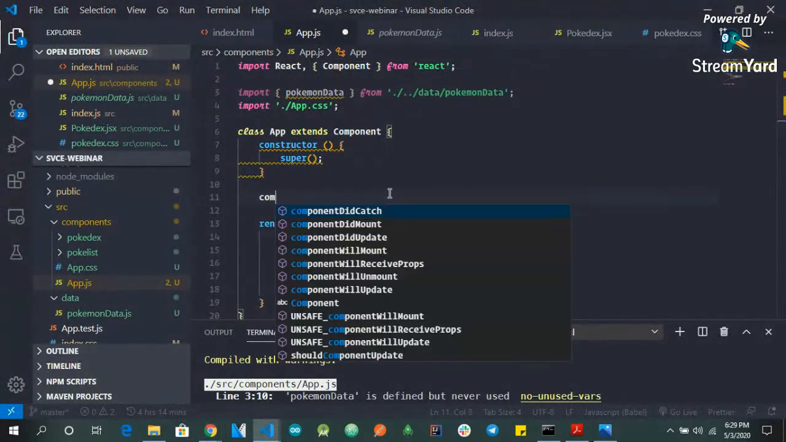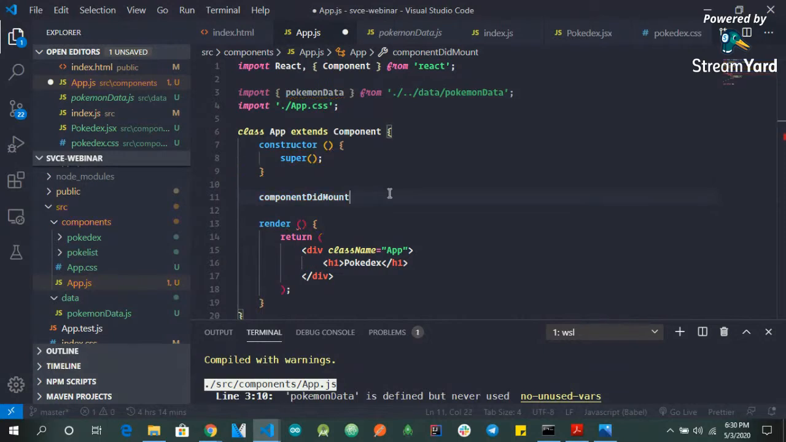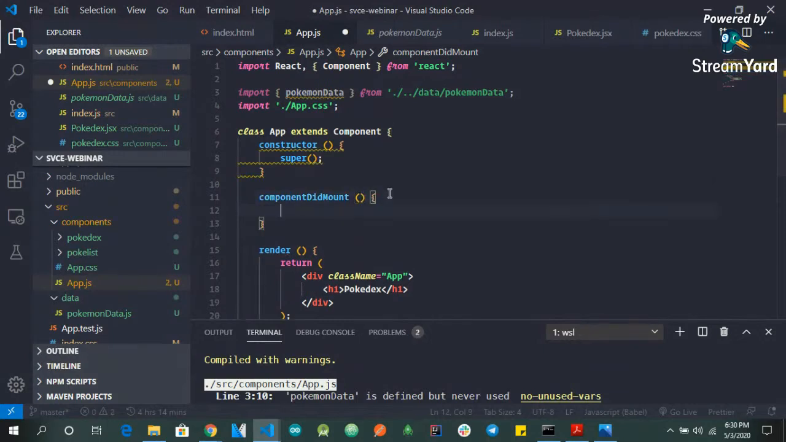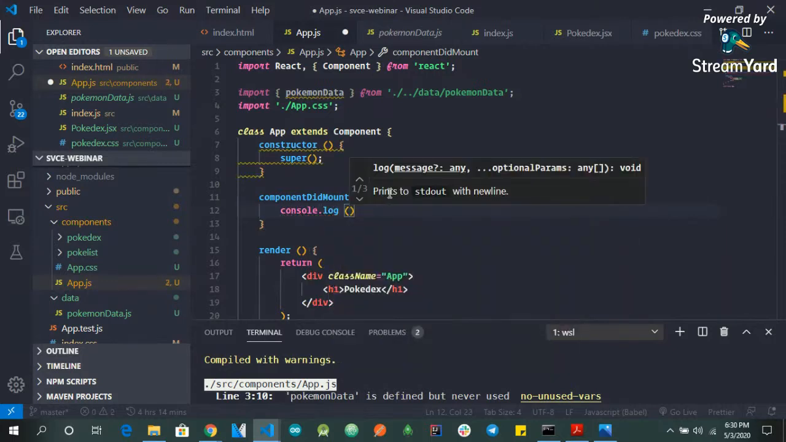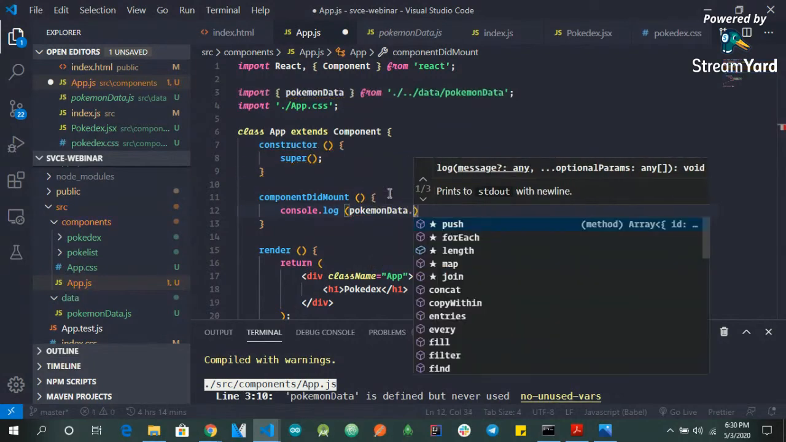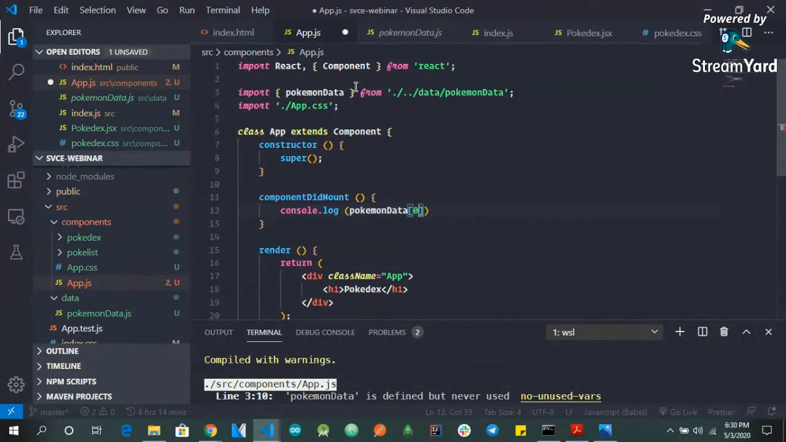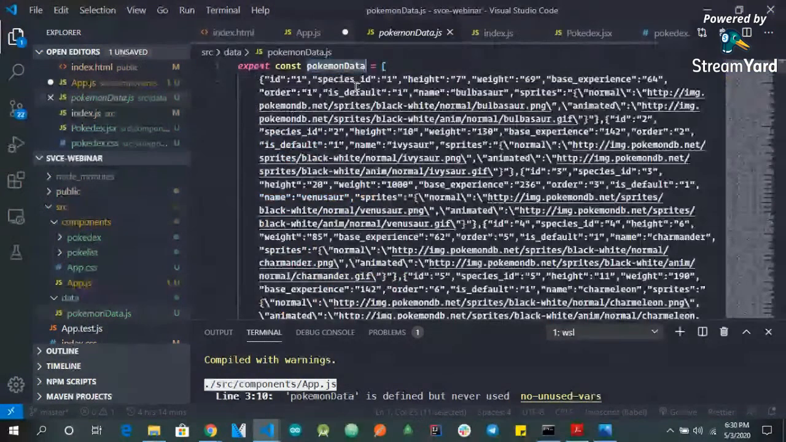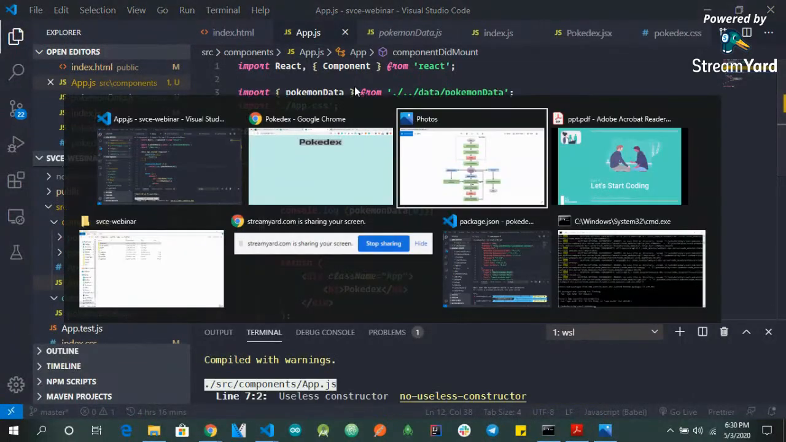So I'll just use componentDidMount. Awesome. And inside the componentDidMount, let's say for now, I'll just console.log the pokemonData. As you can see, it's an array of objects. Let's say the 0th element, and let's just log this one only. Awesome. So let's open our DevTools.